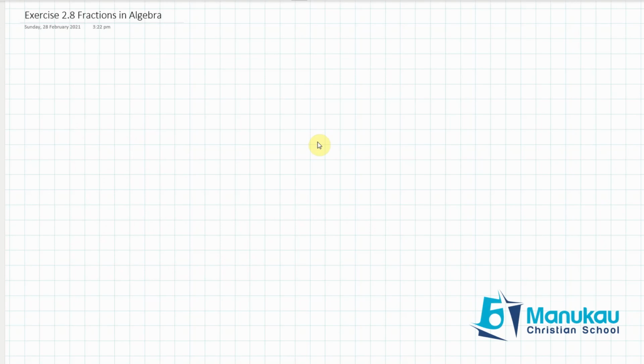So welcome IGCSE students. This morning I'm going to look with you at exercise 2.9, not 2.8, 2.9, and I am going to solve some equations that deal with fractions, some algebraic expressions with fractions. So here we go. I'm going to just choose a few from this exercise.